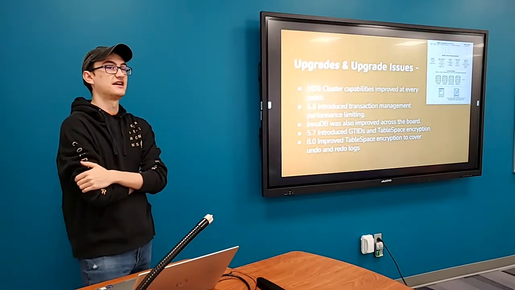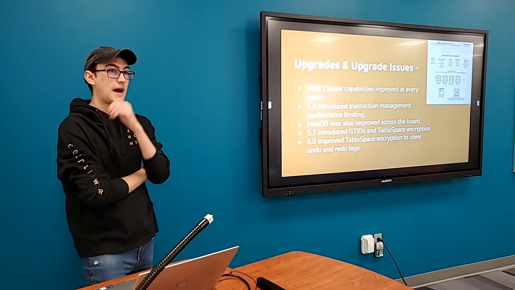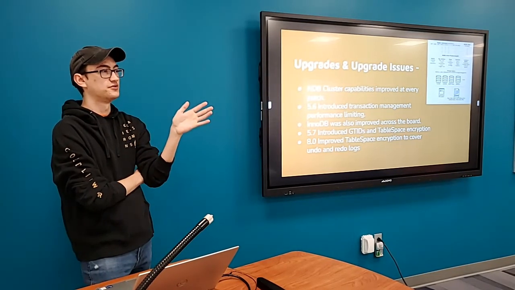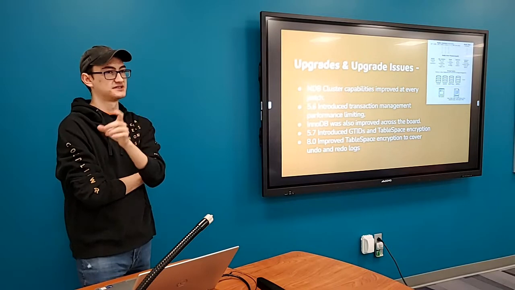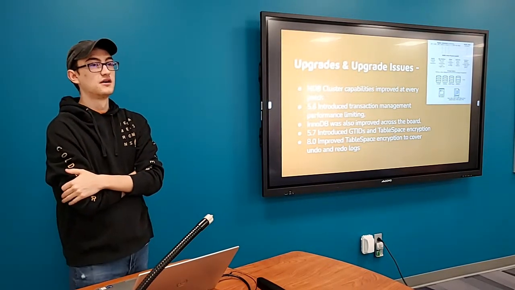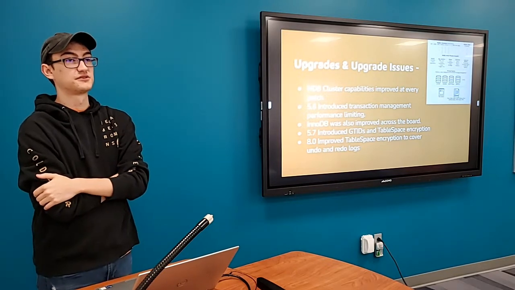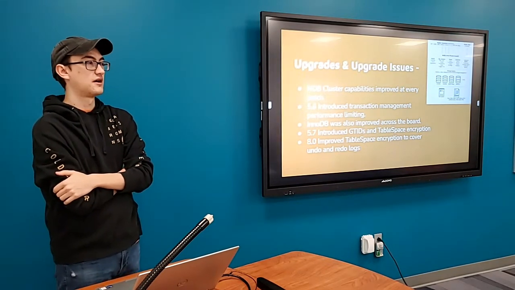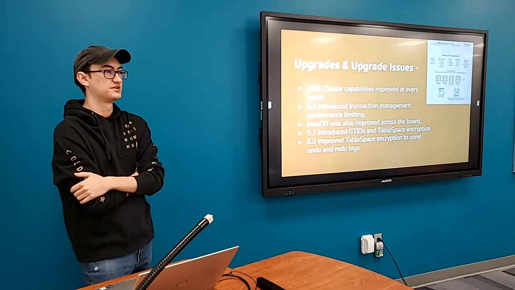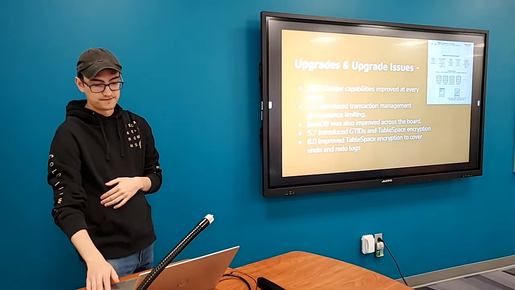5.7 introduced GTIDs and table space encryption. GTIDs are unique identifiers that are placed on each transaction, so anytime a transaction goes across the database, it gets a GTID. 8.0 improved table space encryption to cover undo and redo logs. That way you could verify that your logs were encrypted and not being transmitted in plain text and being changed.